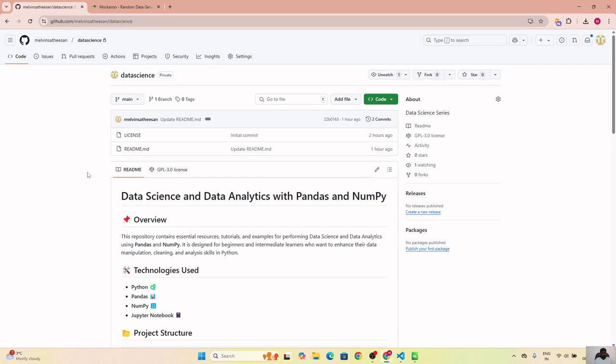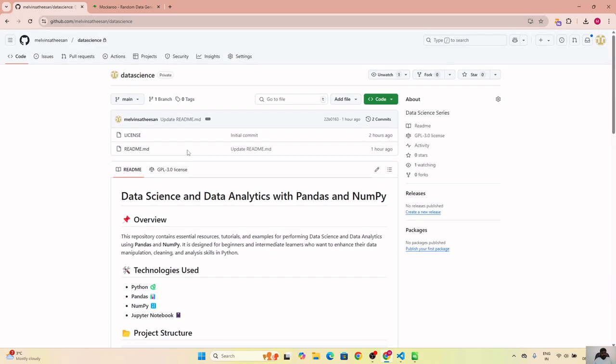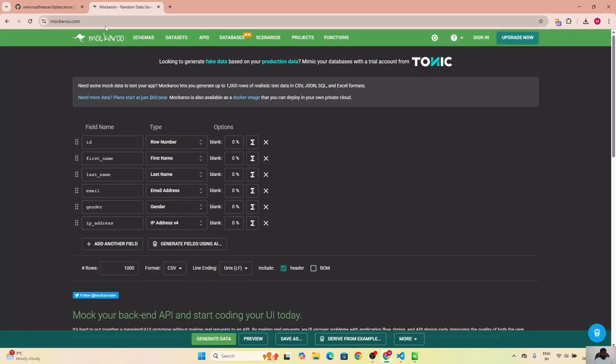Good day guys, my name is Melvin Satishan. So we will be starting our data science series here. For that, we have created a data science repository in our GitHub. Then we have provided a nice introduction description in our repository readme.md file. Then we logged into the Mockaroo website for collecting our sample data.